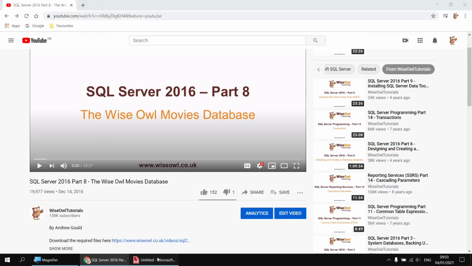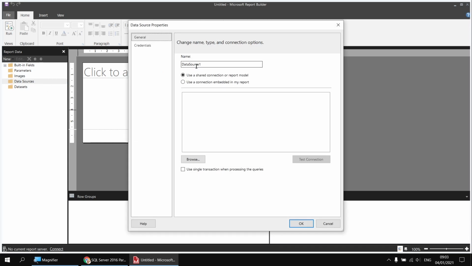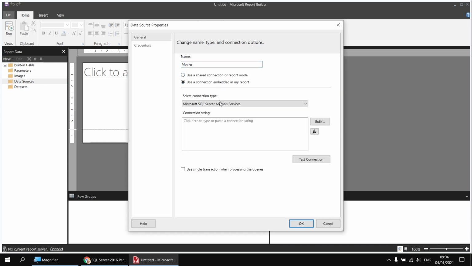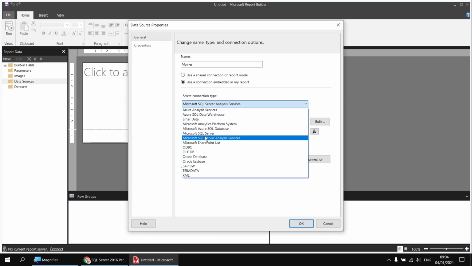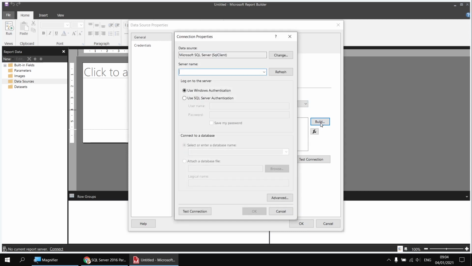Assuming you have done that part, I'll head back to Report Builder, right-click on my Data Sources folder and choose to add a data source. I'll call this one Movies, and I'll make sure to use an embedded connection which points to a Microsoft SQL Server, and then I'll click the Build button to help construct my connection string.